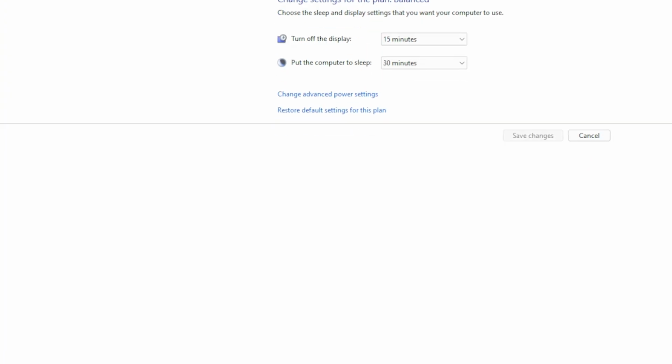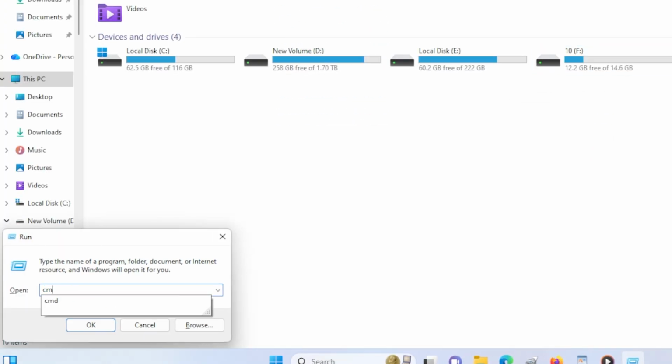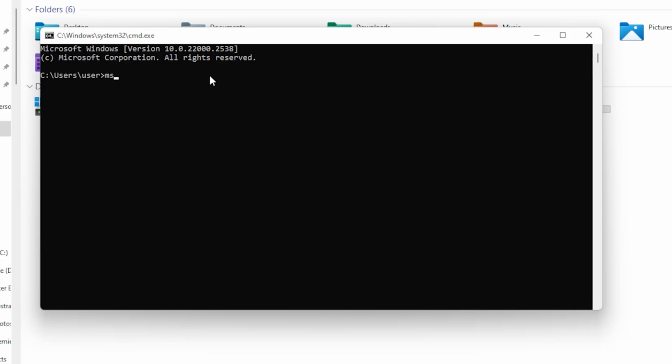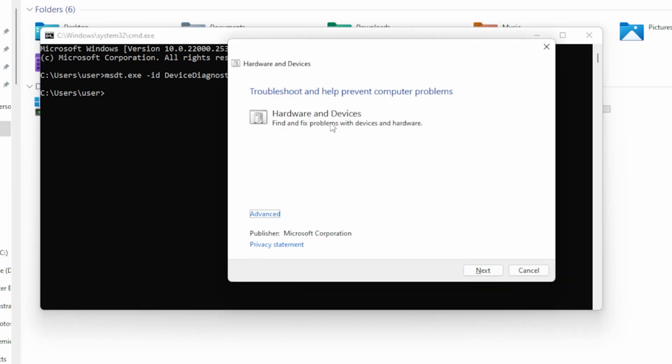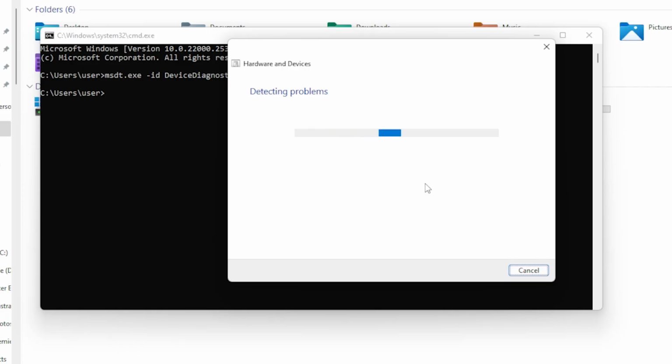Fifth method, run the hardware troubleshooter. Press Windows R, type CMD, and press Enter. In the command prompt, type this command: msdt.exe -id DeviceDiagnostic. Press Enter and the Hardware and Devices Troubleshooter will open. Click Next and let it scan for any problems. It will automatically fix driver or hardware issues that cause error code 43.